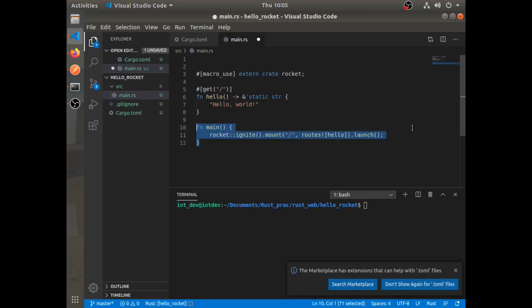Before Rocket can dispatch requests to a route, the route needs to be mounted. The mount method takes as input, number one, a base path to namespace a list of routes under, slash, and number two, a list of routes via the routes macro, routes hello. This creates a new Rocket instance via the ignite function and mounts the hello route to the slash path, making Rocket aware of the route. GET requests to slash will be directed to the hello function.